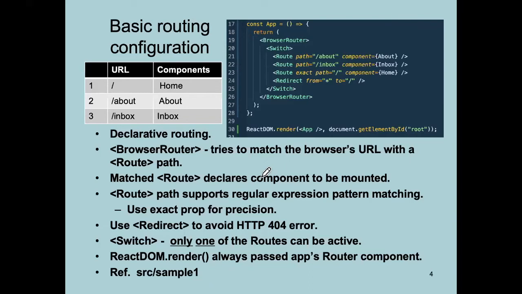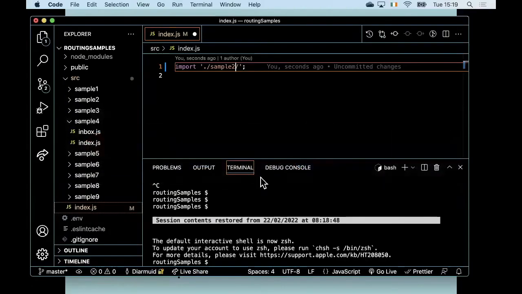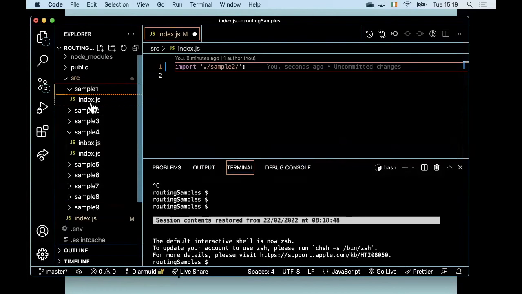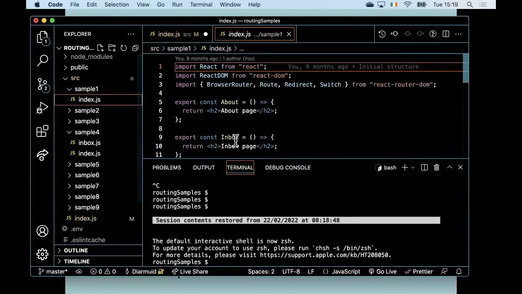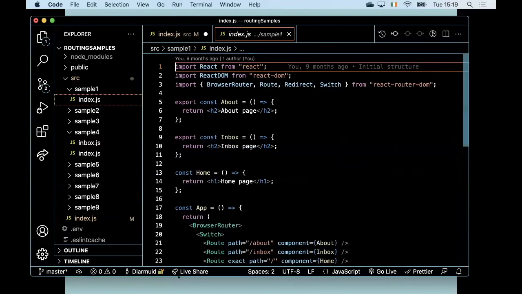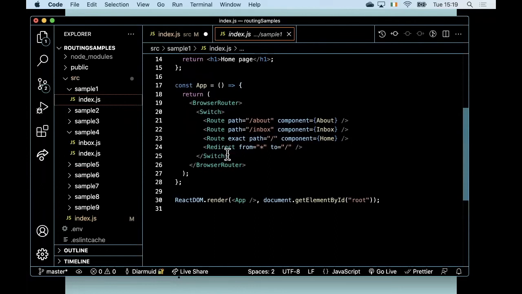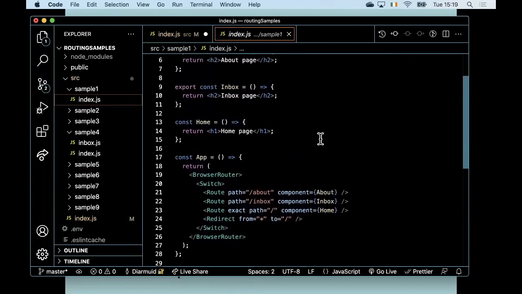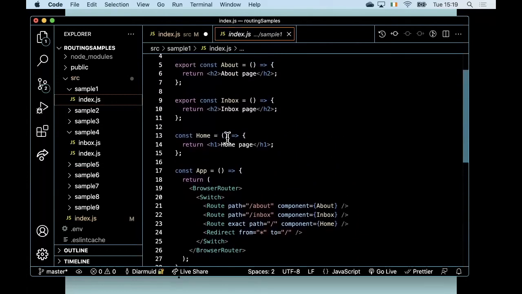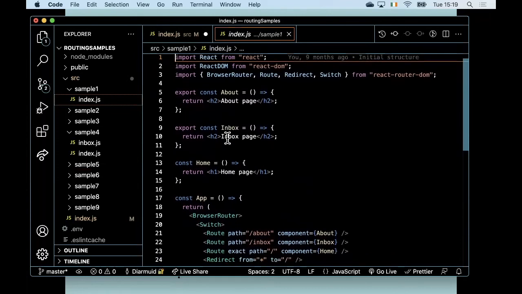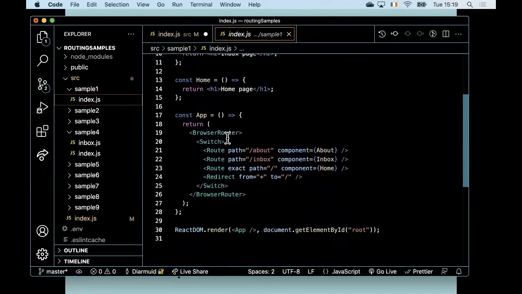And so sample one, if we have a look at that. So in my sample one, I've kind of packed everything into one index.html, sorry, into one JS file. And if I scroll down to the bottom of it, here's my routing configuration, which we've looked at. And the various components about, home, and inbox, they're just simple little components that I've coded here. Nothing too interesting.